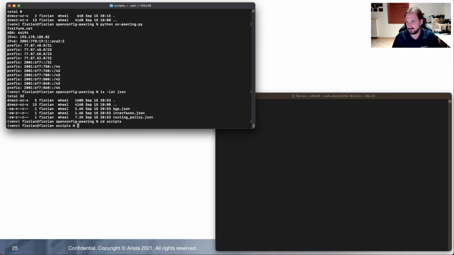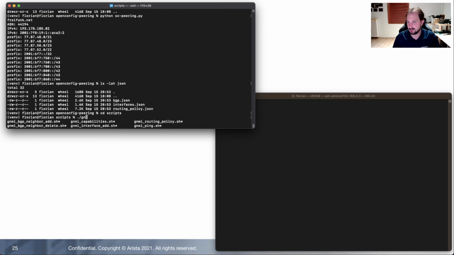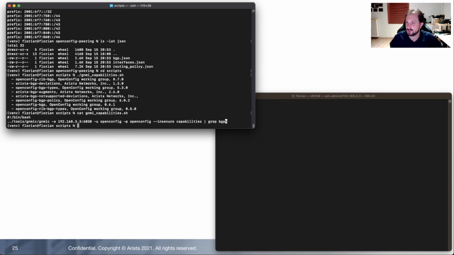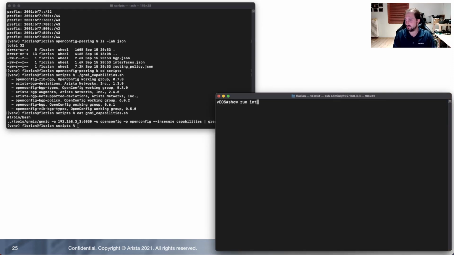So let's have a look at the capabilities of the device. This essentially runs the command I've shown earlier in the slides. I've just made some snapshots here, shortcuts, to make it a bit easier for this presentation. So the next step was to configure the interface. We have a look here.